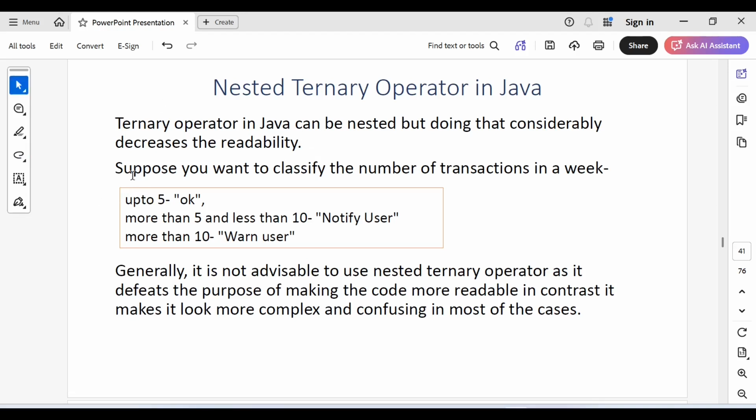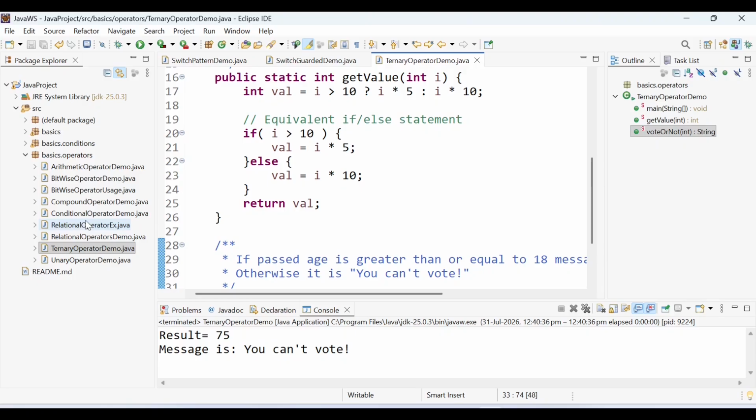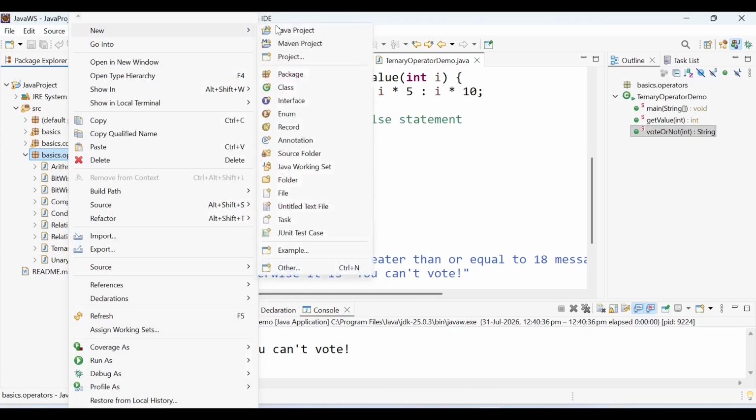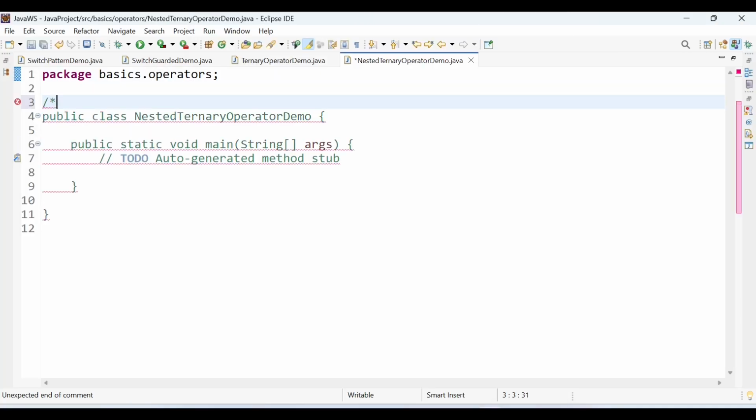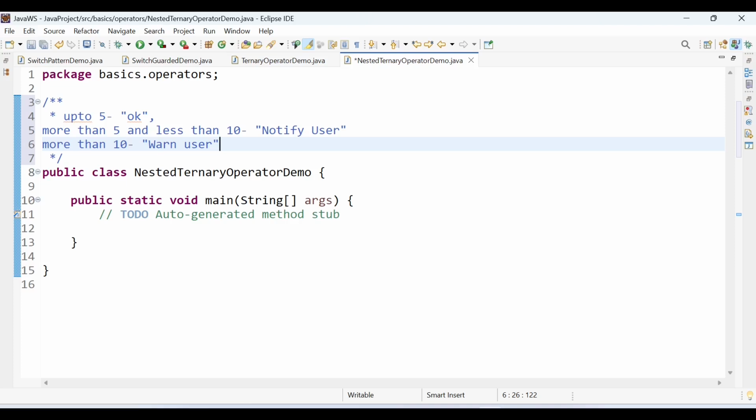So suppose I have this requirement, right, that if there are up to 5 transactions, then you send a message as okay. If more than 5 and less than 10, then notify the user that there are these many transactions. If more than 10, then warn the user. And you have to do it using the ternary operator. Let's copy this part. Okay, so I'll create a new class, NestedTernaryOperatorDemo. Within that, what we want is this part.